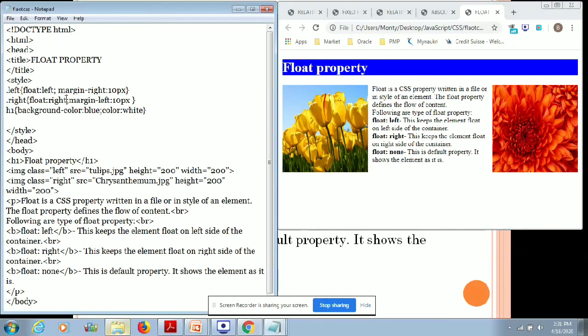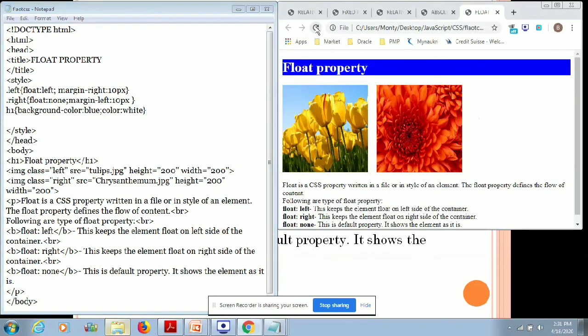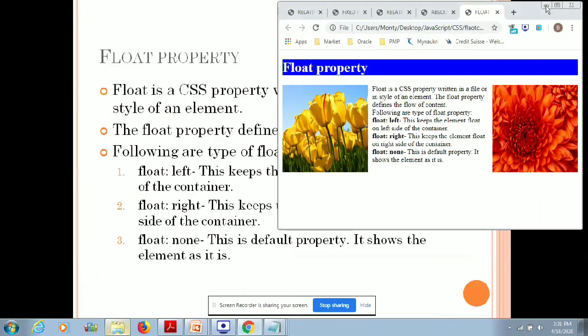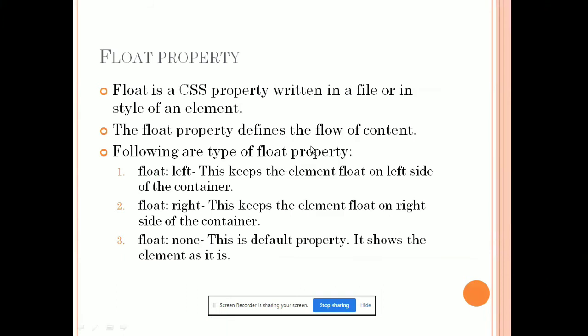Let's just try this and see what happens with float none. What is expected? Here, one after the other, two images and then the paragraph. That is the reason we have to change your floating and float the images to get the desired output. This is the float property. So the float property is float left, float right, or float none.